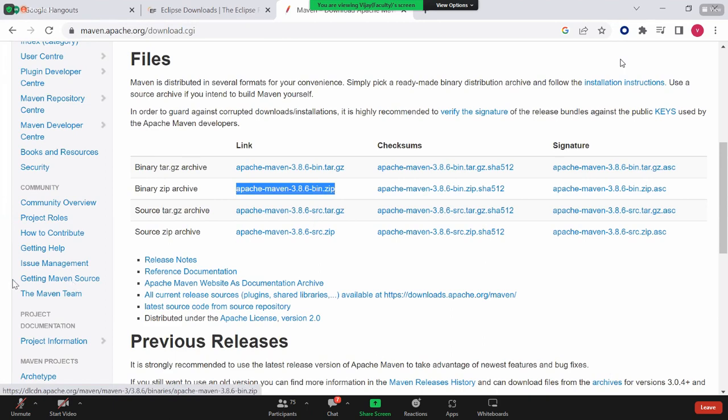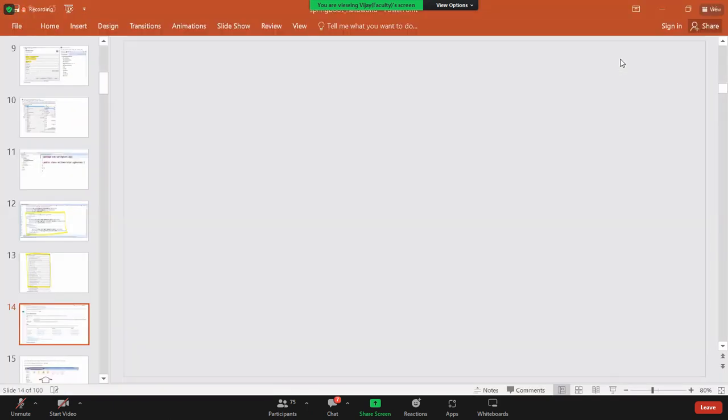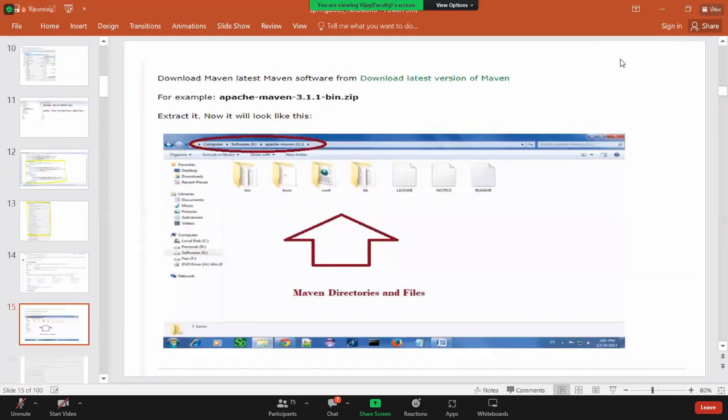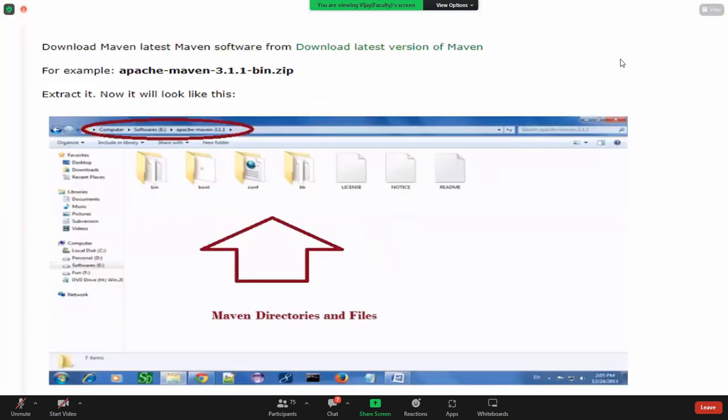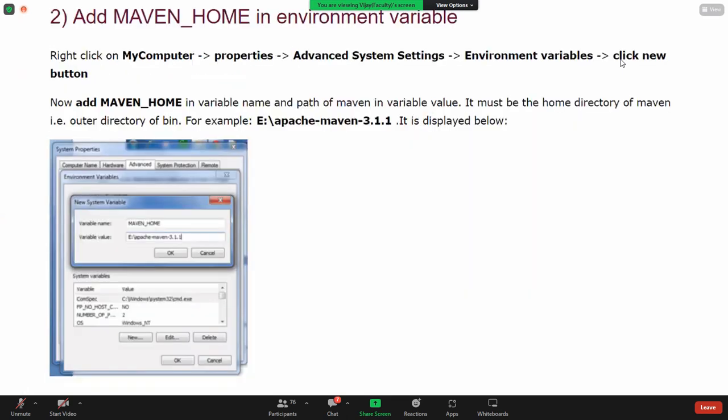Once it is downloaded, you can extract the folder. When I prepared this slide, it was 3.1.1, but now it is 3.8.6. After downloading that zip file, you need to extract this particular folder. After extraction, you will find some subfolders. Then you can create an environment variable. We need to create an environment variable.